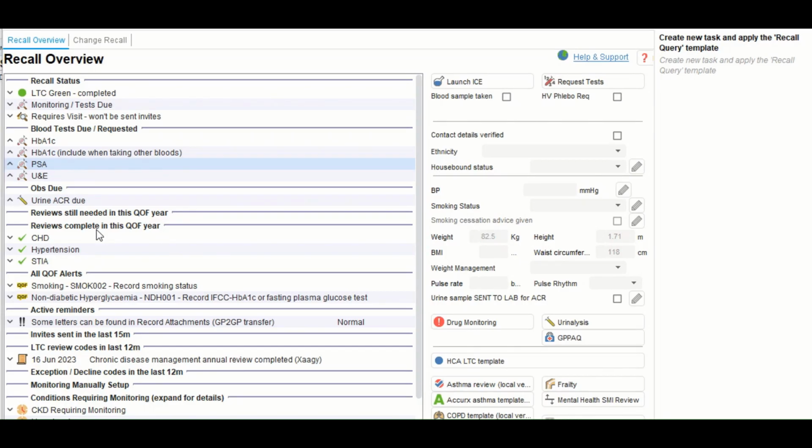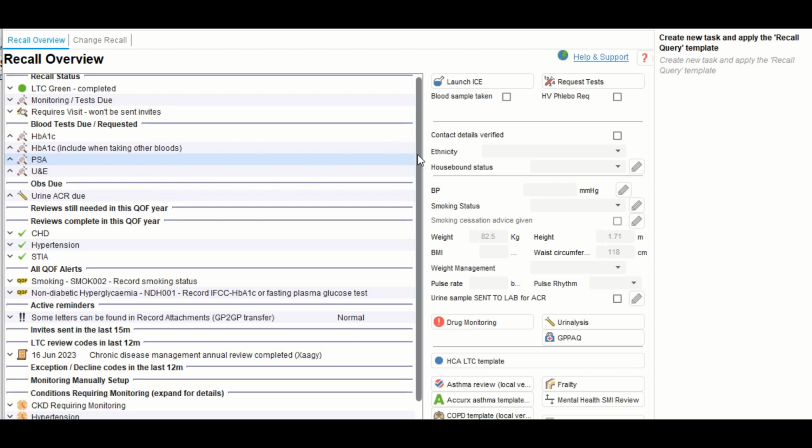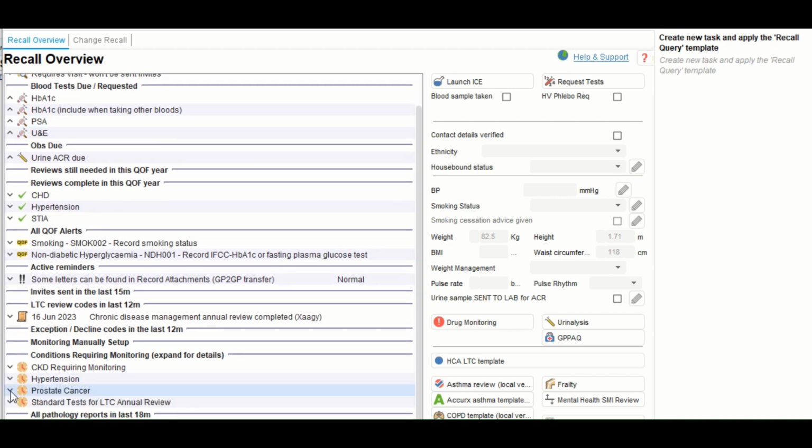One of the most common queries we get is why a particular blood test is needed for a particular patient. As much as possible, the recall overview is designed to give you the answer. So, for example, at this practice, we've been asked, why is the patient needing a PSA? If you come further down on the recall overview, you can see here all the conditions that the patient's got and what the monitoring is.